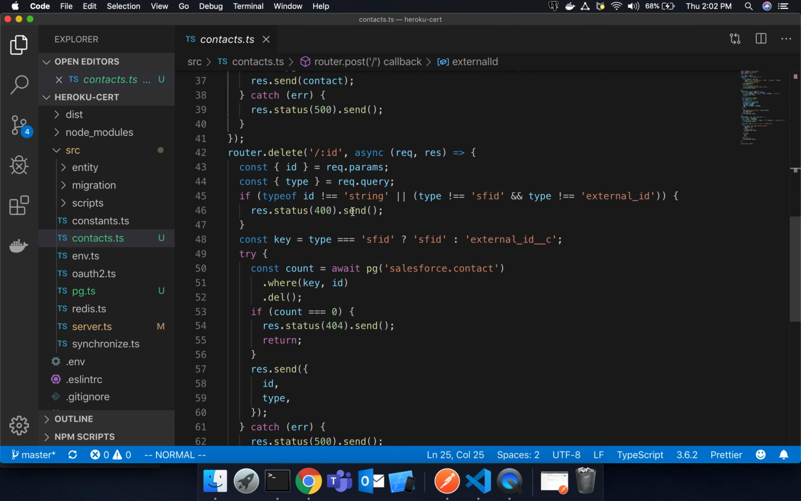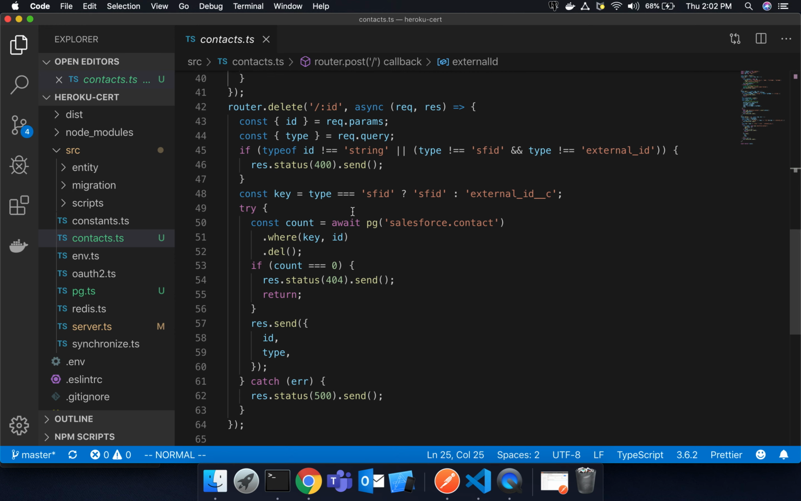Let's look at delete for a second, and then we'll walk through the code and see what it does behind the scenes. So for delete, I take in an ID. But here's the tricky thing: which ID is it? Is it the external ID, or is it the Salesforce ID?